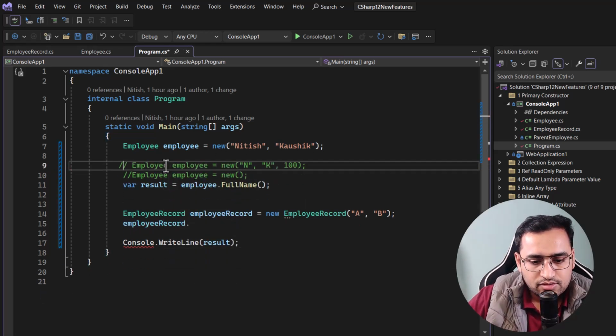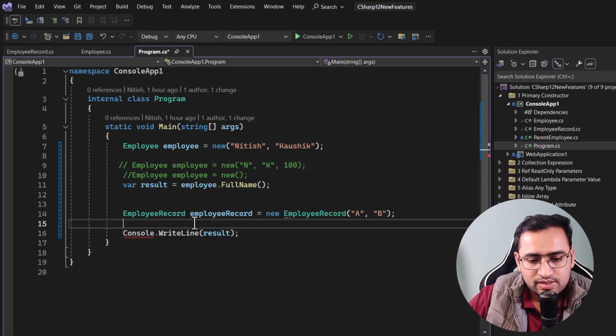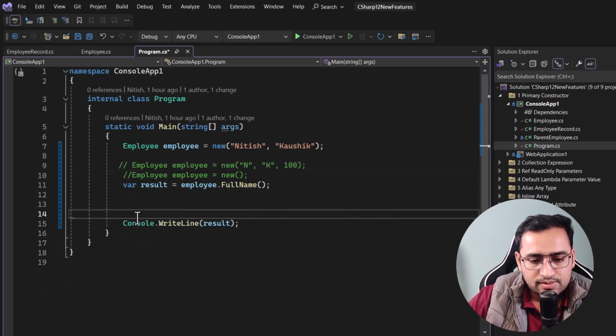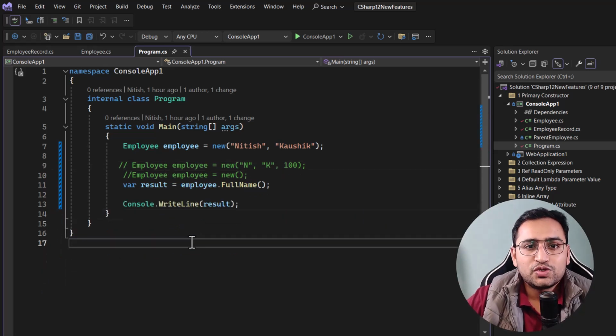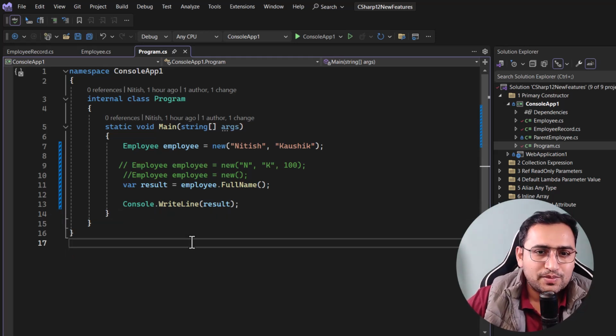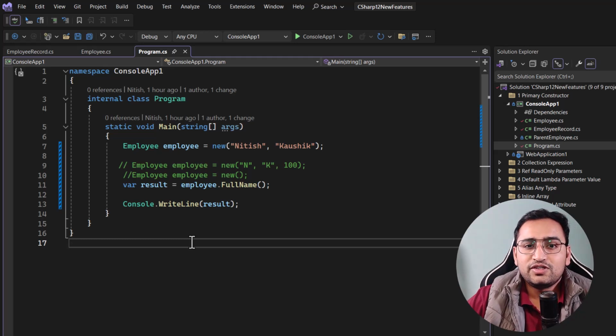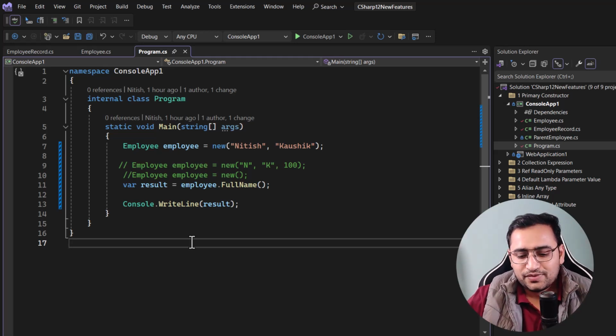Okay, let's comment all these things, this one as well, and I don't need this concept also. Now again, here is one more question about this primary constructor. We always focus on object oriented programming, and in object oriented programming we create some parent child relationship. Now how can we handle the situation if we are using a primary constructor with the parent and child concept? Let's focus on that concept now.